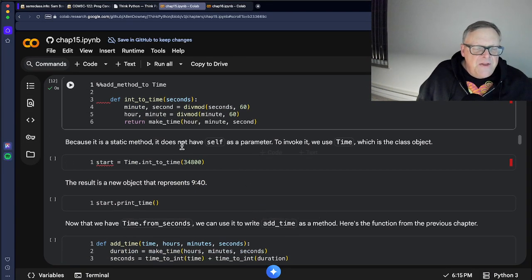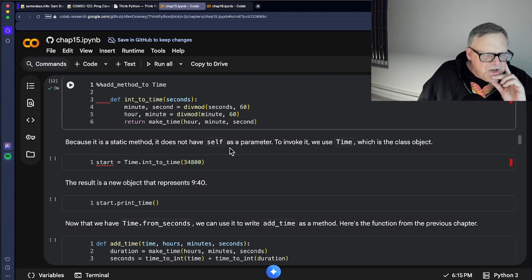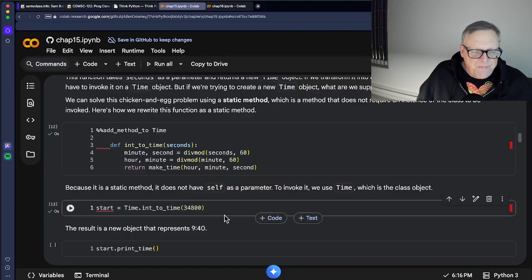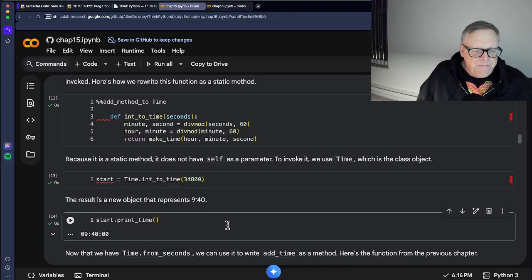And so this one does not have self as a parameter because you have to feed in a number of seconds. Since it doesn't have self as a parameter, it's what they call a static method. So you can only call it the first way, time into time. That's like a library member. You don't start it with an actual time object because it's not tied to a time object. So that's how it works. And now you can print that.